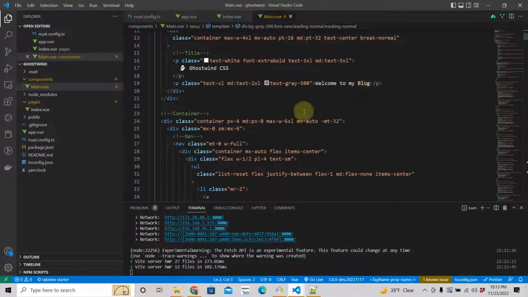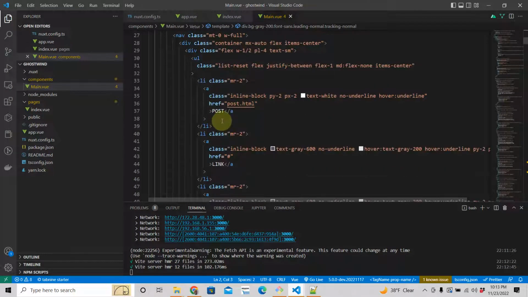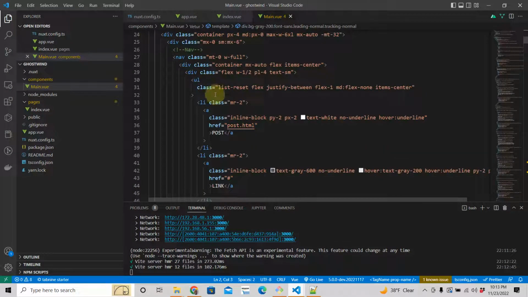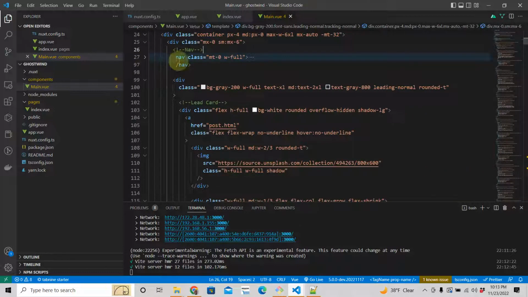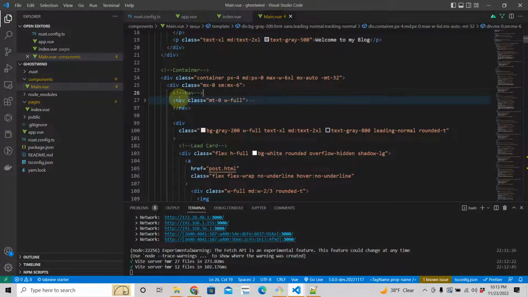So welcome to my blog, that's like a header. We're gonna have to break this up some. Actually, okay, so we have some help here. So this is a nav. We're going to break this up into just a nav component. This is container.